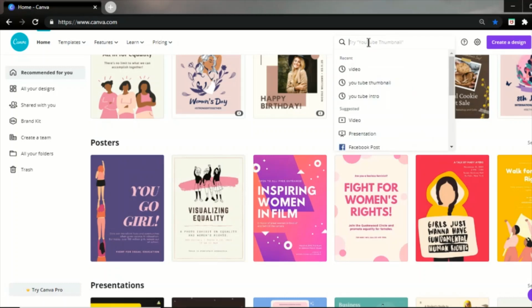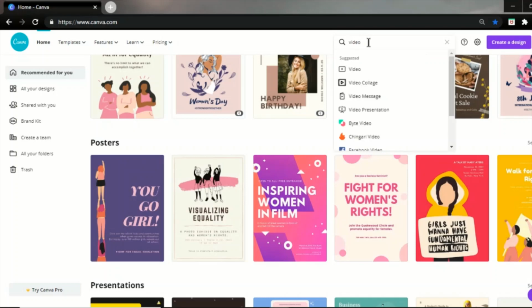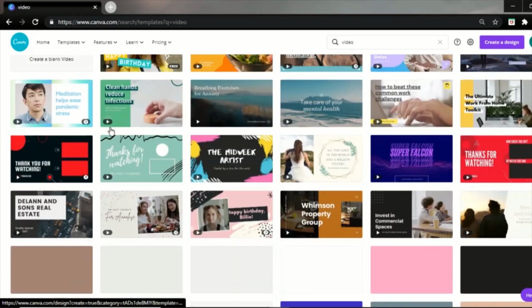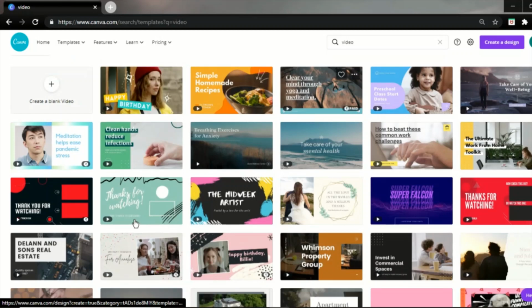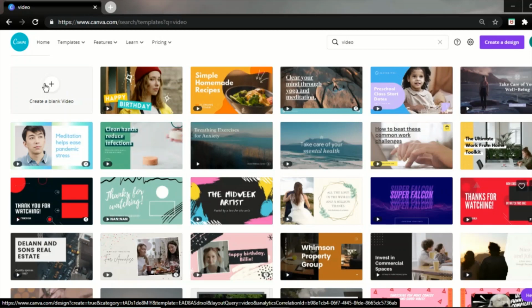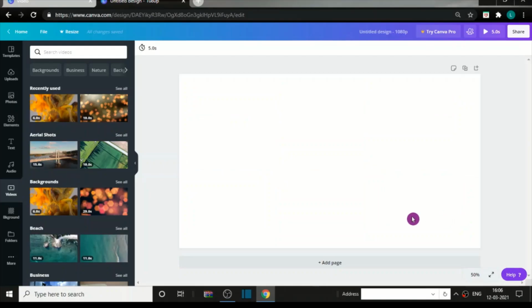You just have to go to the search bar and type video here. Once you type video and click on it, you will get n number of predefined Canva templates. You can use the predefined Canva templates as your wish. They are free as well as paid templates. You can use any one of it, or you can start from the scratch and design your own template using a create a new template. You can just click on it.